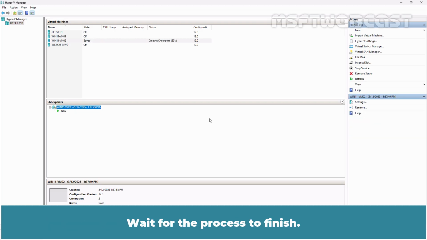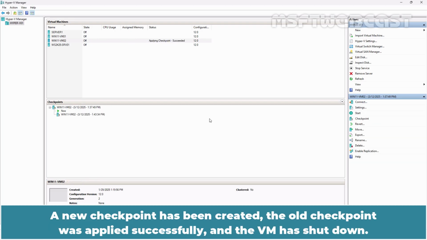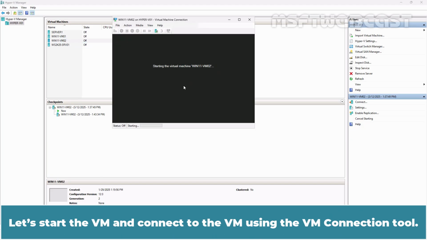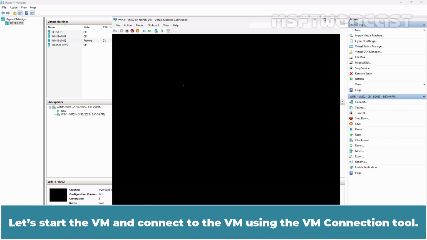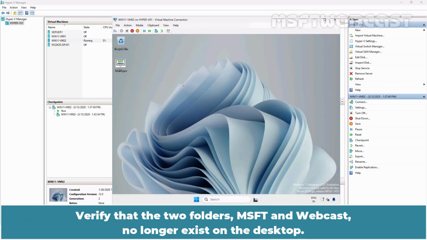Wait for the process to finish. A new checkpoint has been created, the old checkpoint was applied successfully, and the VM has shut down. Restart the VM and connect to the VM using the VM Connection tool. Verify that the two folders MSFT and Webcast no longer exist on the desktop.